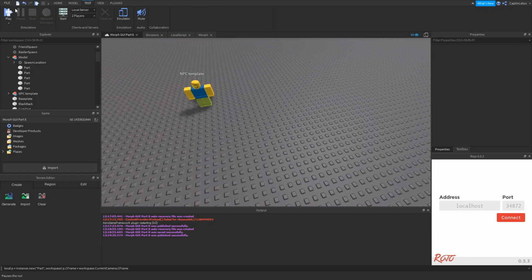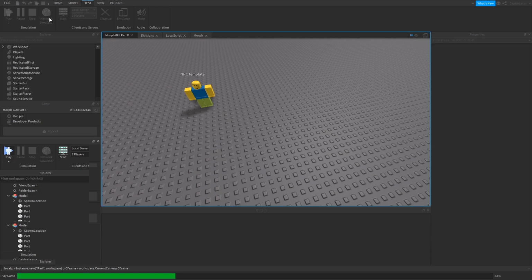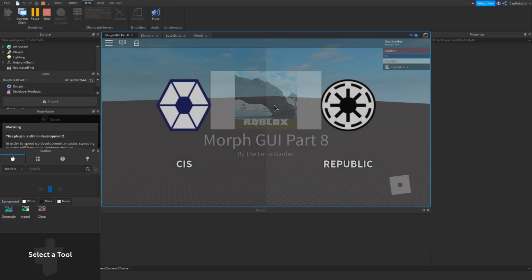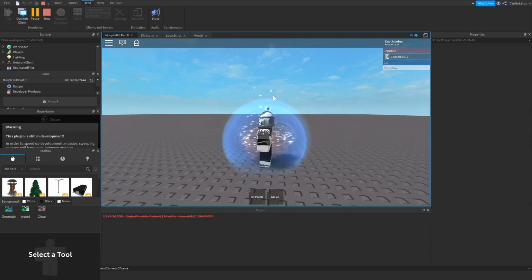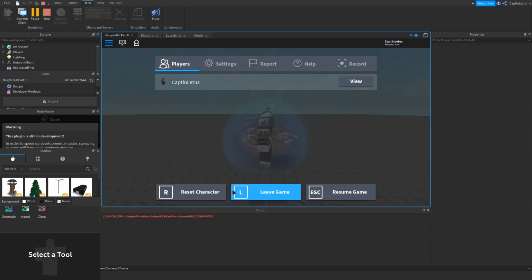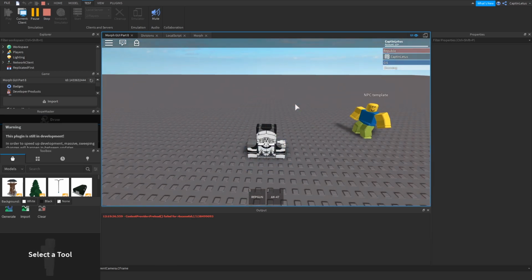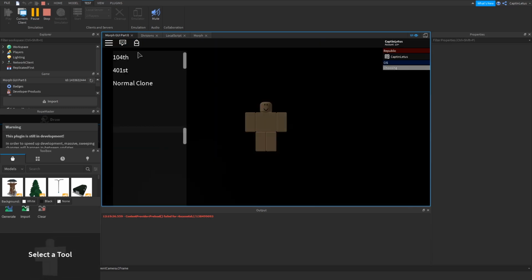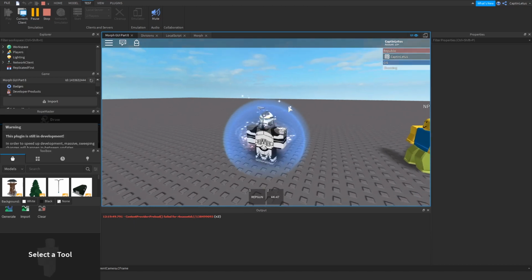So now if we spawn in as Republic, and if we die in game, say we get shot by a raider or something, we'll go back to the morph menu, and there we go, now we're back in the game.